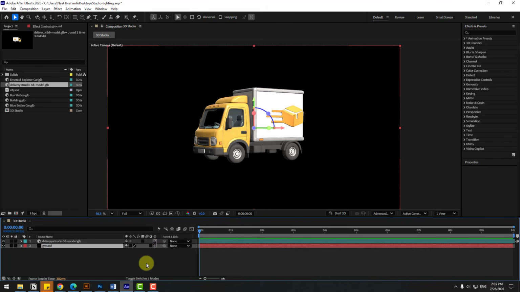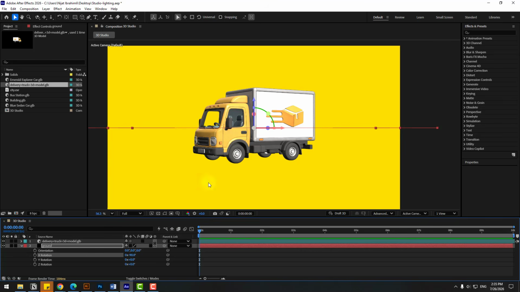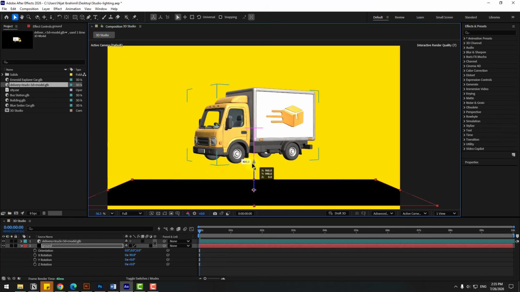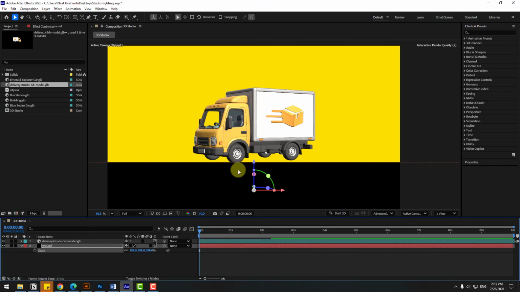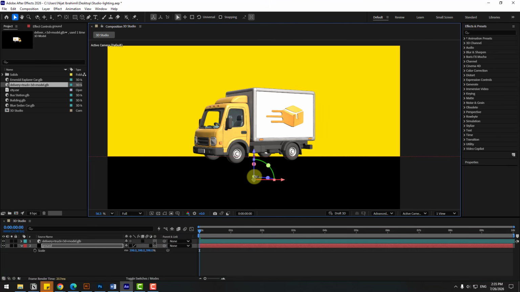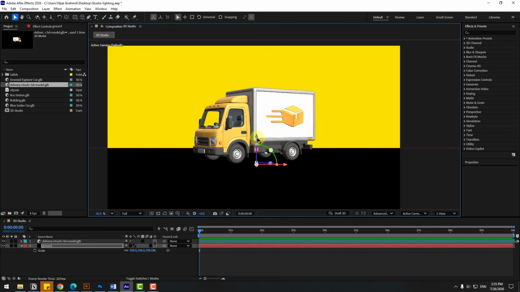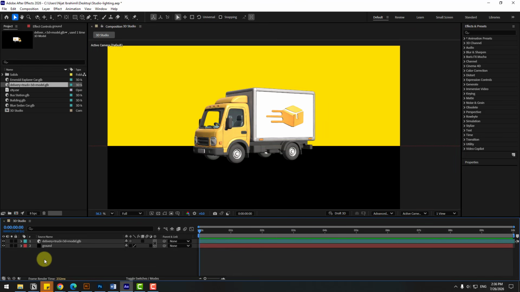If you don't see this part, you can click toggle switches modes. And now press R, change rotation to -90, and move it down. Press S, change scale, like this, and move it back on the Z-axis. Okay, at this time, let's create a new light.